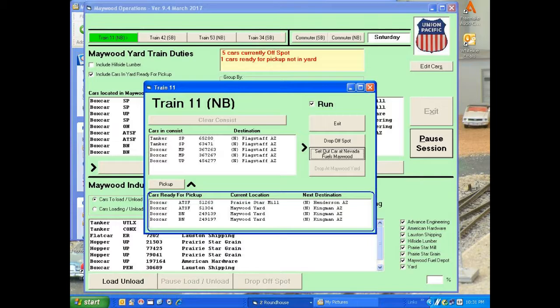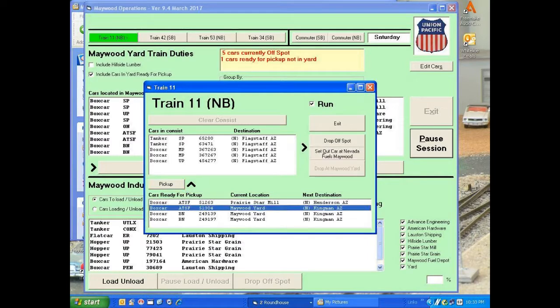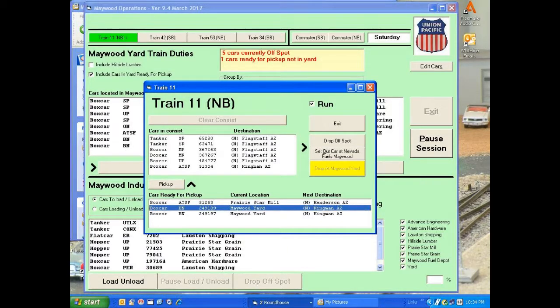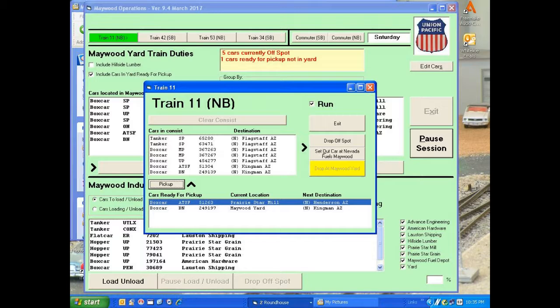To pick up any of these cars, we simply highlight the required car and press the pickup button. So to save running late, the train crew will pick up the cars that have already been prepared for pickup in the yard, but will leave the car at the Prairie Star Mill for the next northbound train to collect. So the 3 cars picked up will now be included in the train consist.